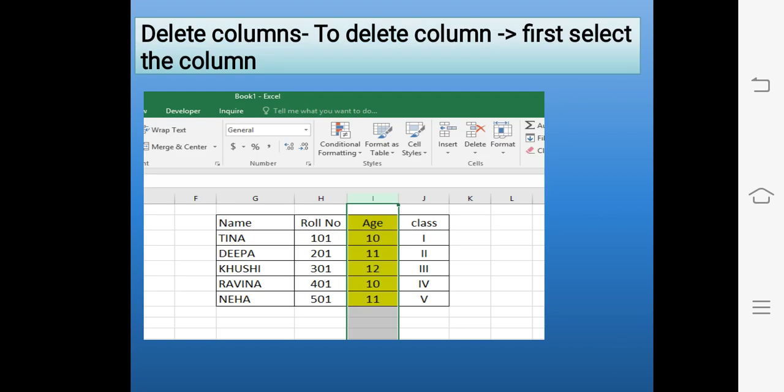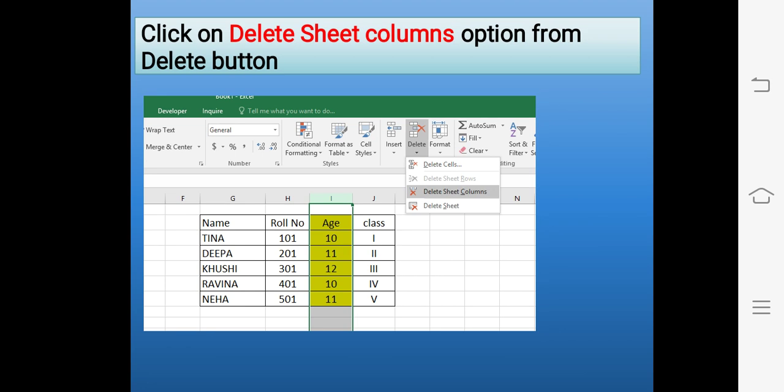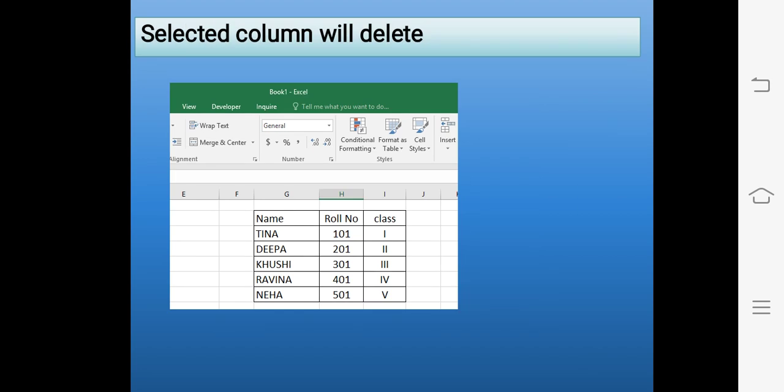As we have deleted the row, children, just like that we can also delete the column. To delete a column, first of all we will select the column, and this time we will choose the option Delete Sheet Columns from the Delete button. Like we have selected the H column, and we will find that when we choose Delete Sheet Columns, that column will be deleted from our sheet, children.